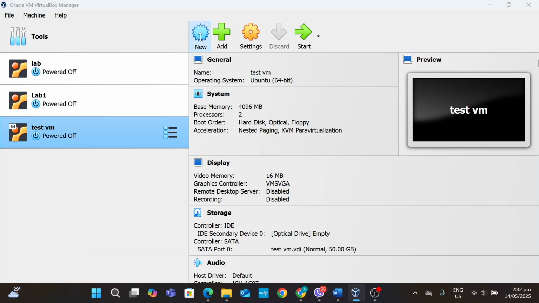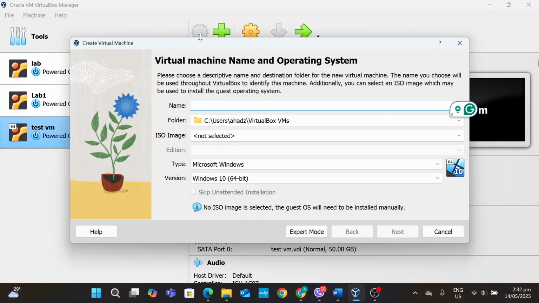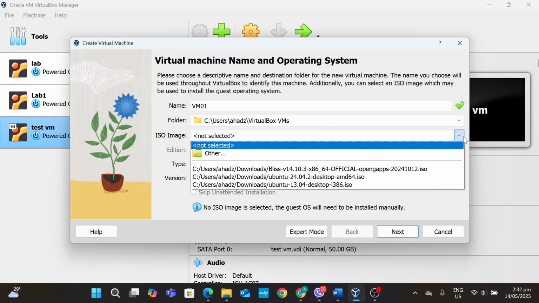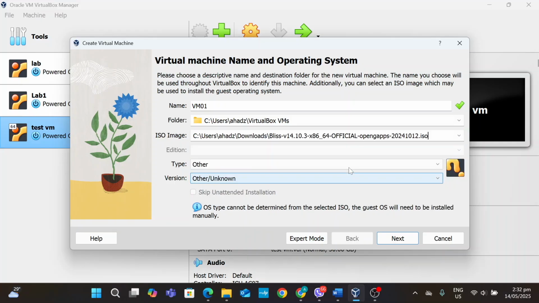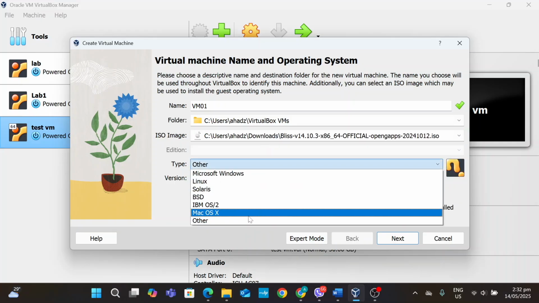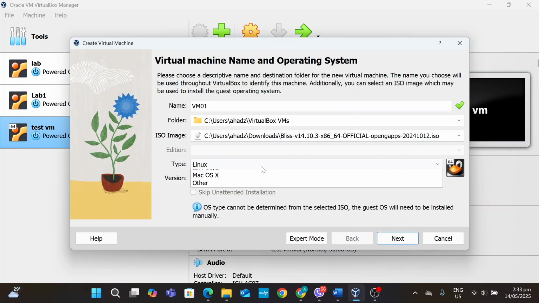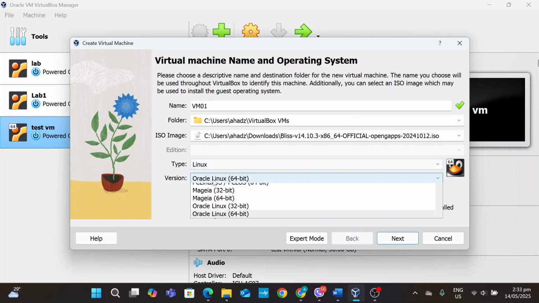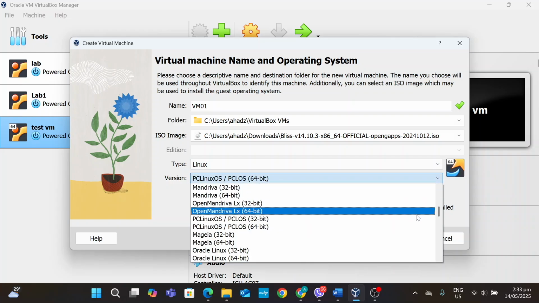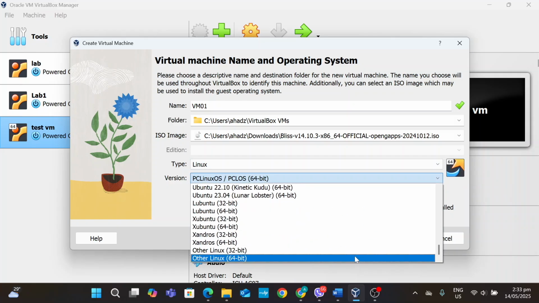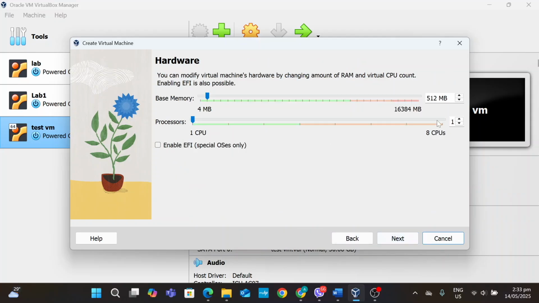We'll be doing this through the Oracle VirtualBox. We'll create a new VM and name it VM01. We will select Linux, then Other Linux, then 64-bit. To avoid issues, we'll set the RAM to 4 GB and storage to 20 GB. This will help accommodate the app installation.